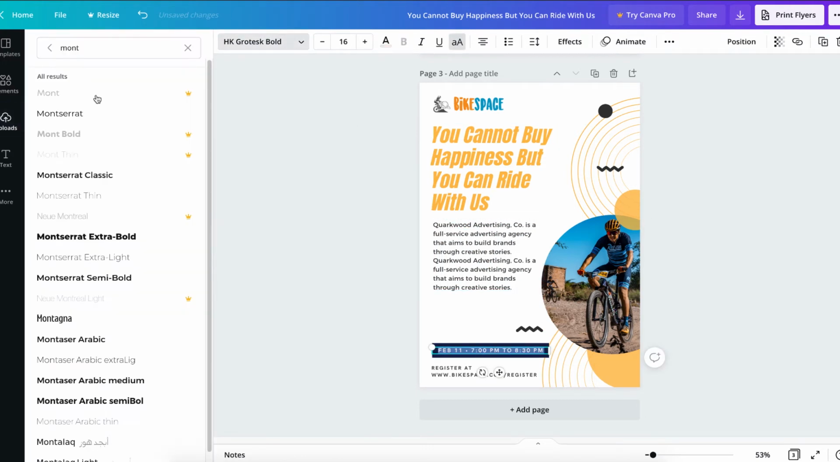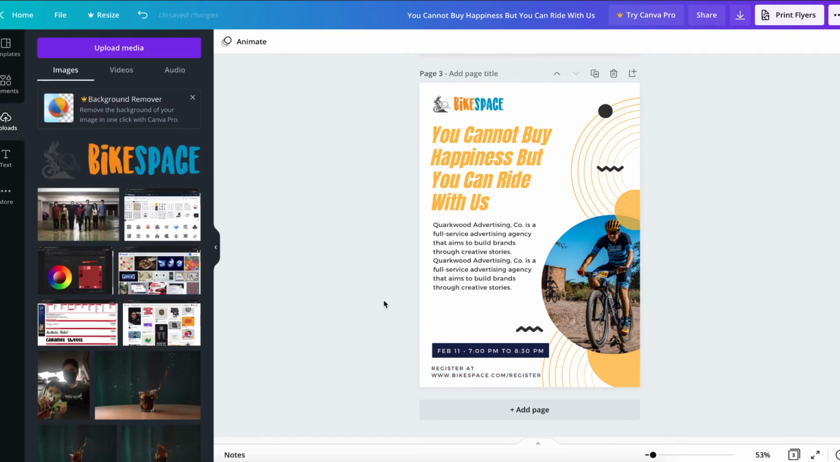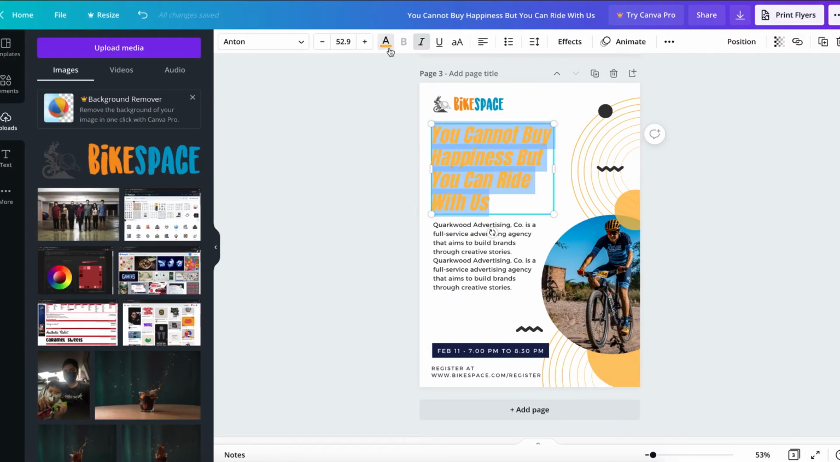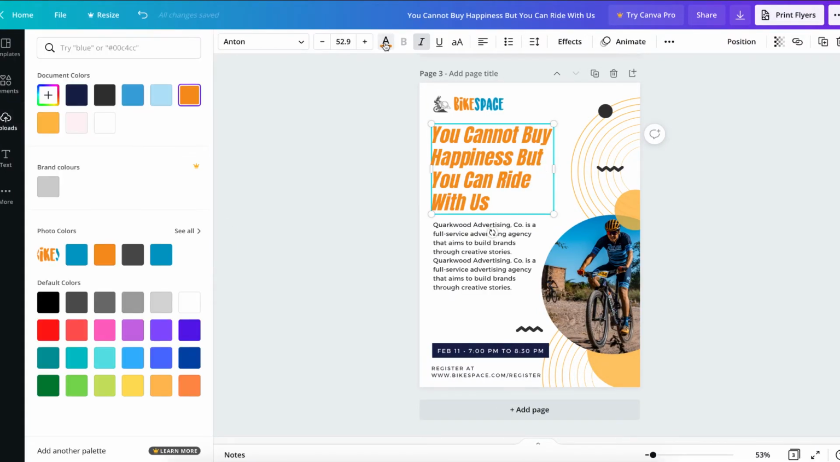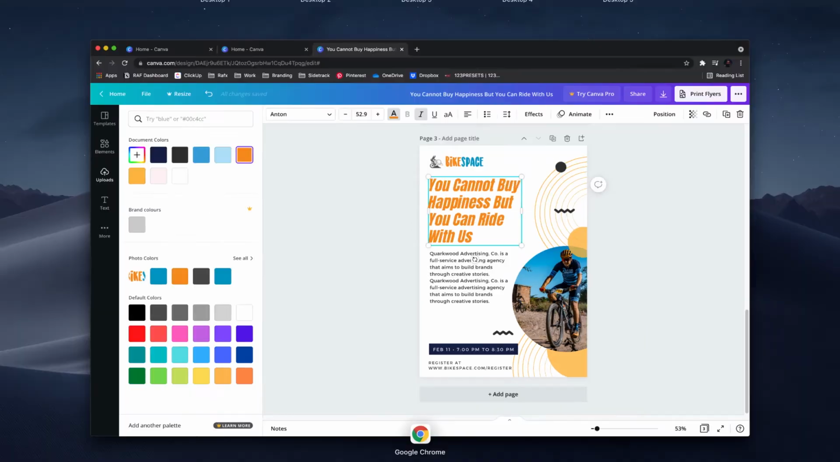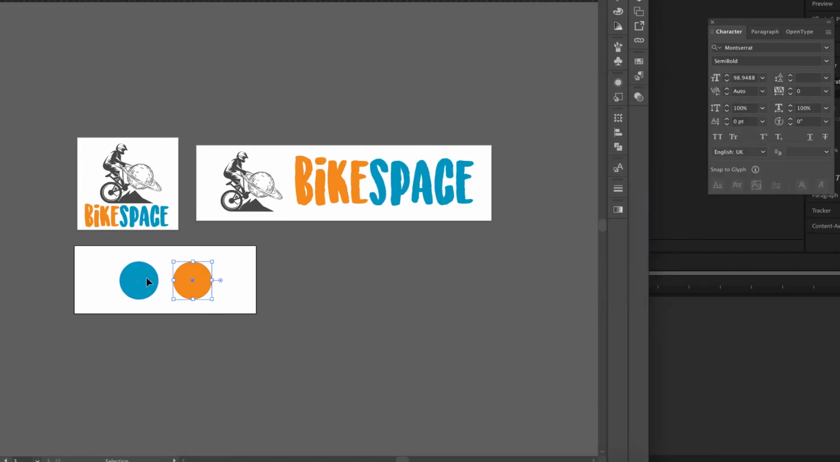Okay, make sure all is the same font. Okay, it's all Montserrat. Alright. So you have changed the font. So the color palette. Okay, let's input the color palette. So this is the orange color palette. Okay, then we get the blue color palette.